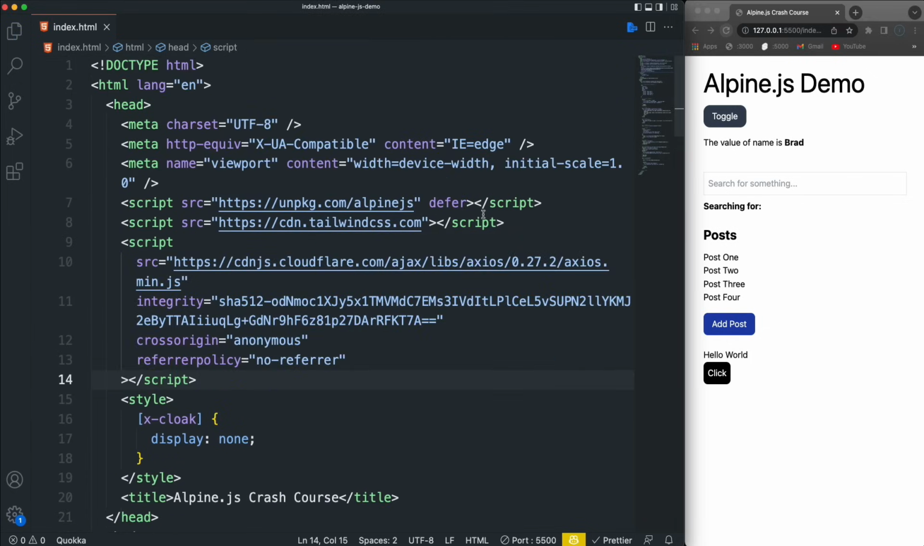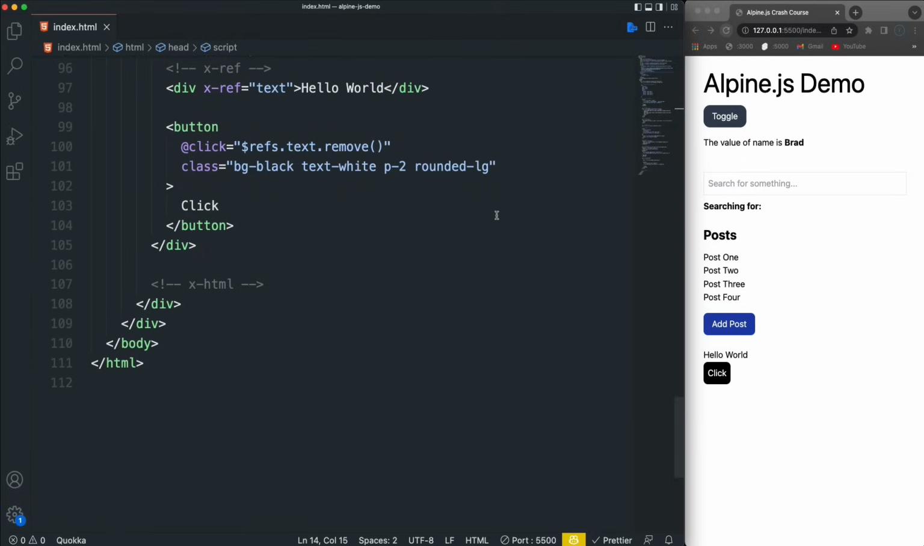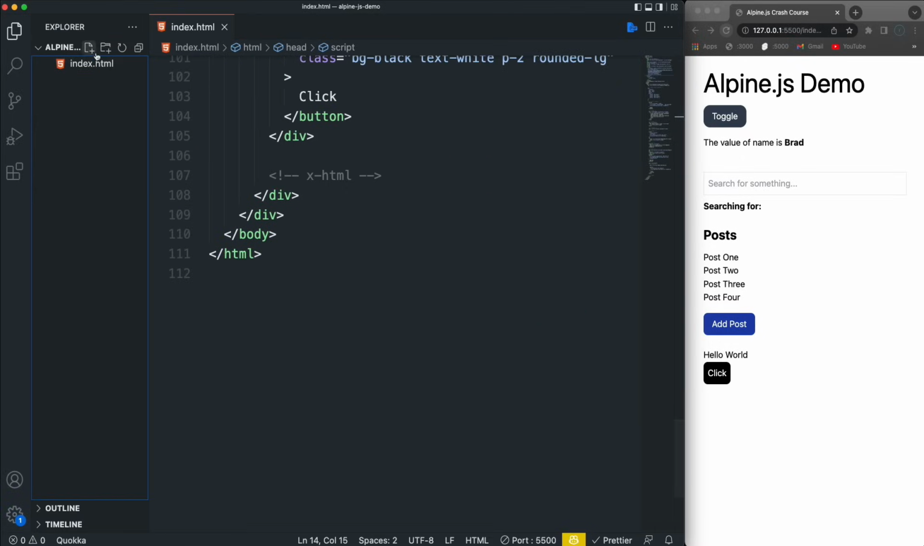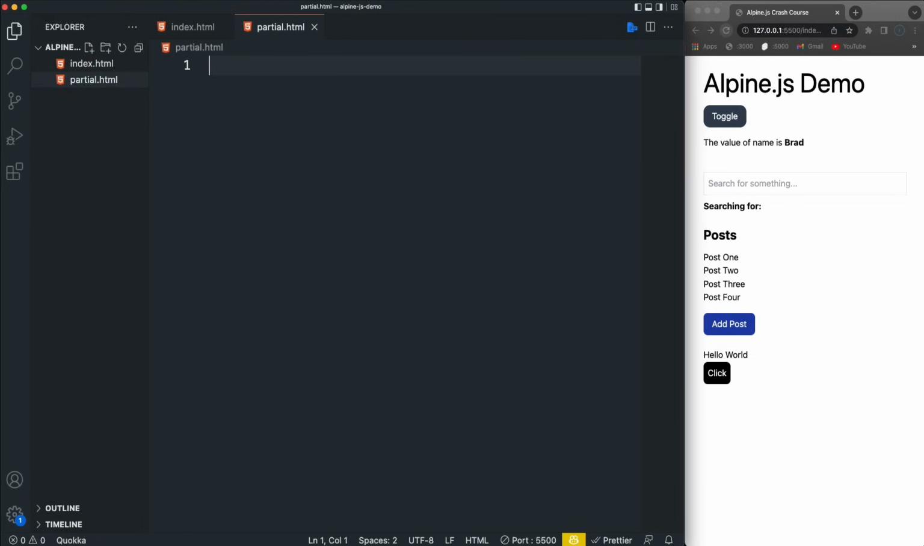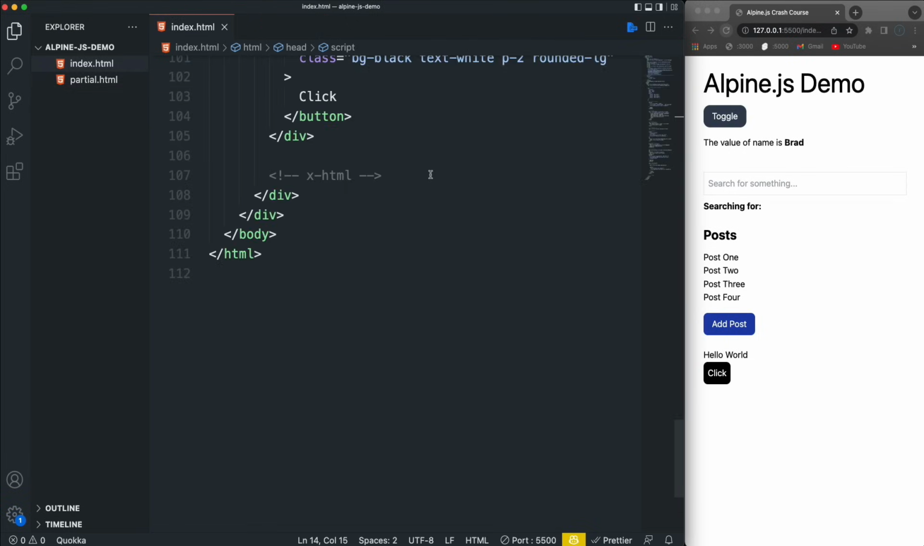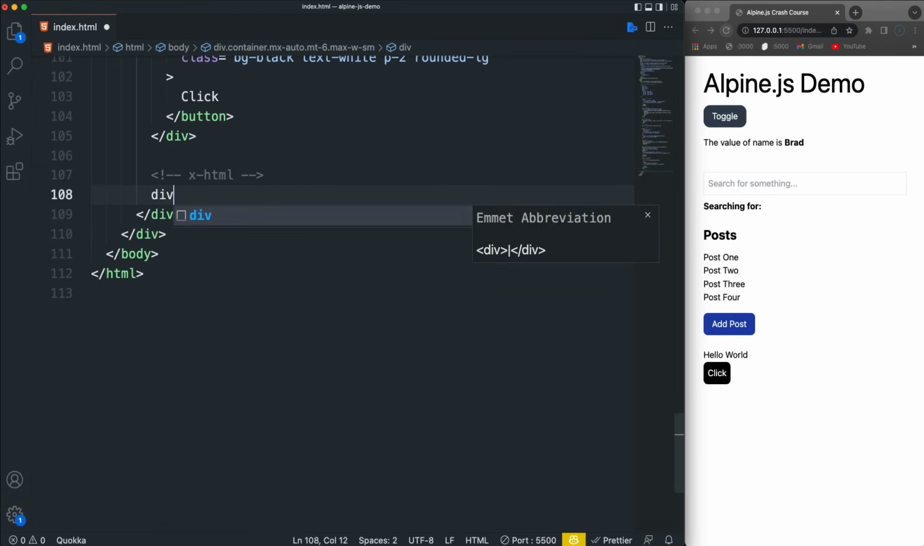Okay, so we're including Axios to be able to use it, and then what I'm going to do is create another HTML file. We'll call this partial.html. And in here, let's just put in an h1. We'll give it a text-2xl, and we'll say this is HTML from another file. And then right here, we can have a div, and we're not going to actually put anything in the div. Whatever we put in it is going to be replaced.